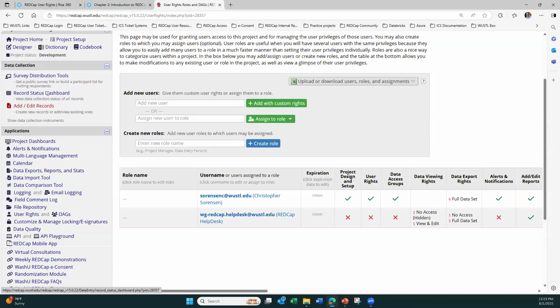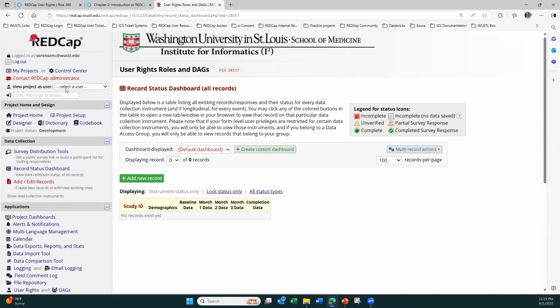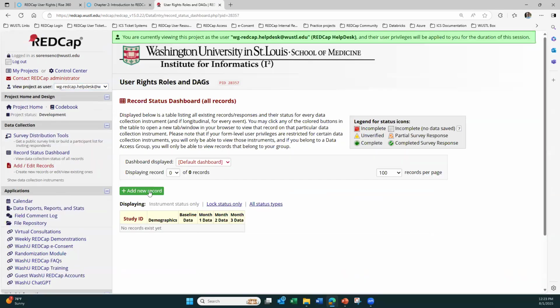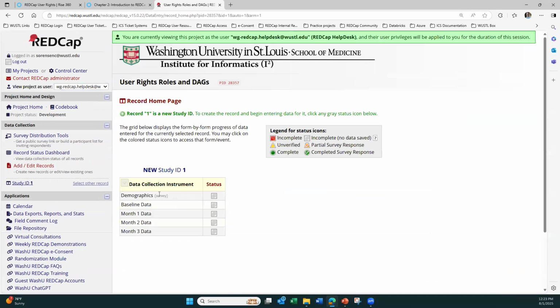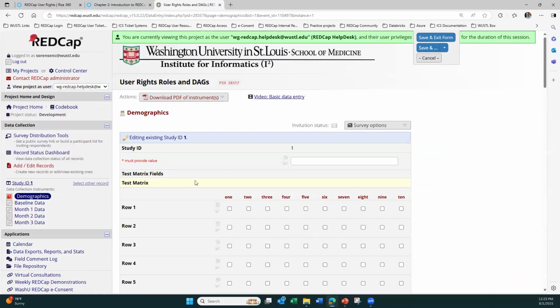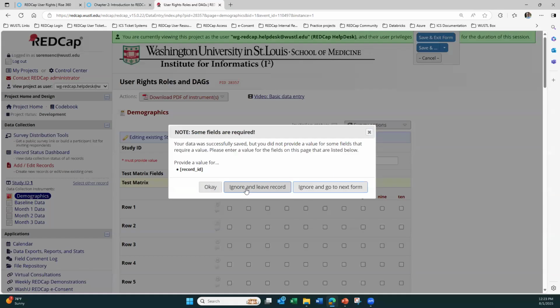So now if I go to the record status dashboard, if I change to this person, I can now add a record, and I can see all the instruments except the last, the completion data. Okay. Let me just go ahead and save this record so that it continues to exist in the project. It's telling me that I need to add stuff, but we'll just go ahead and ignore that.